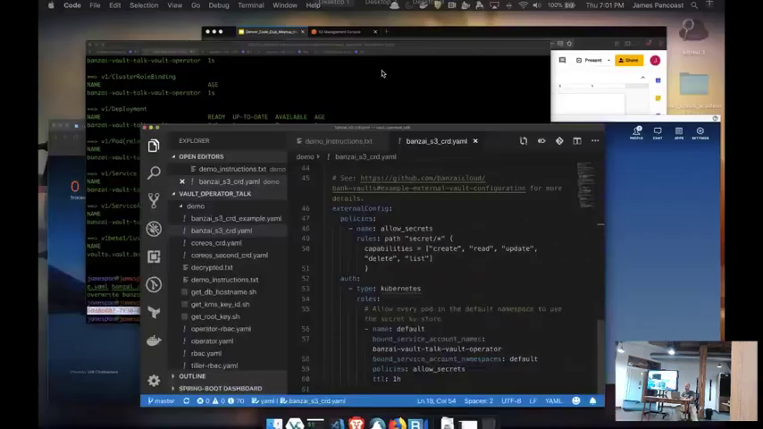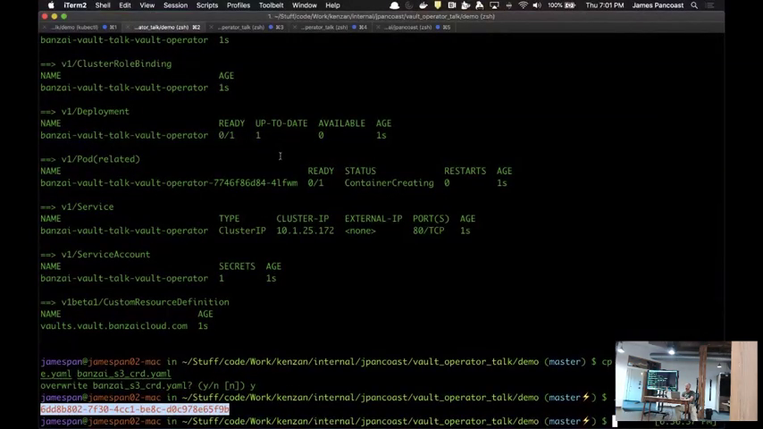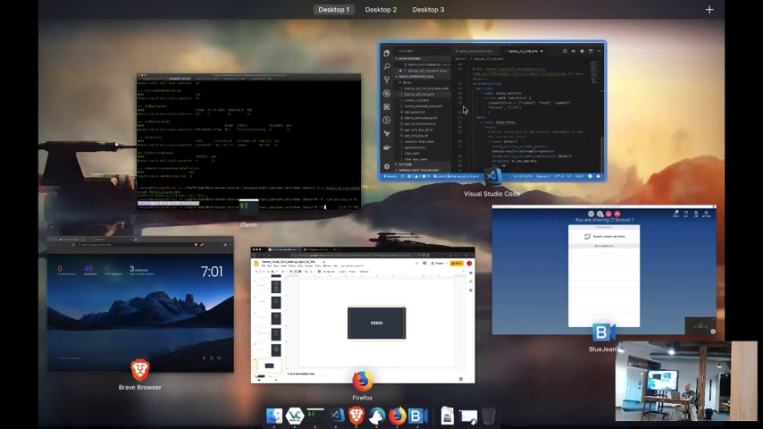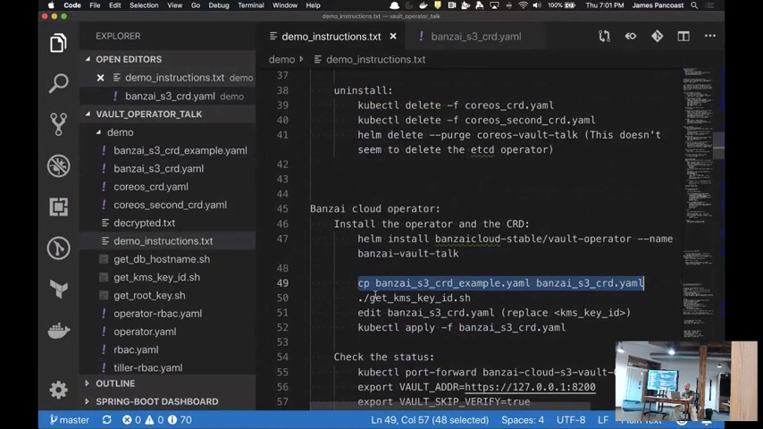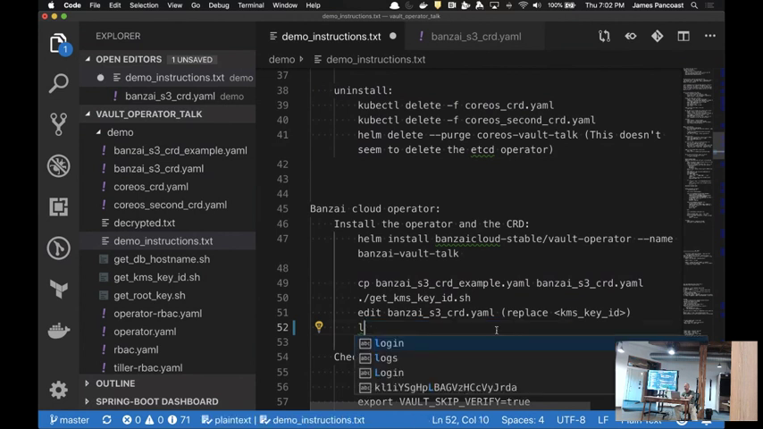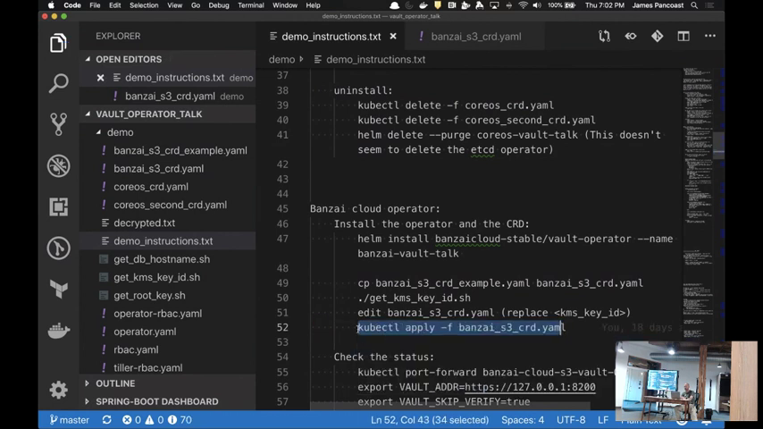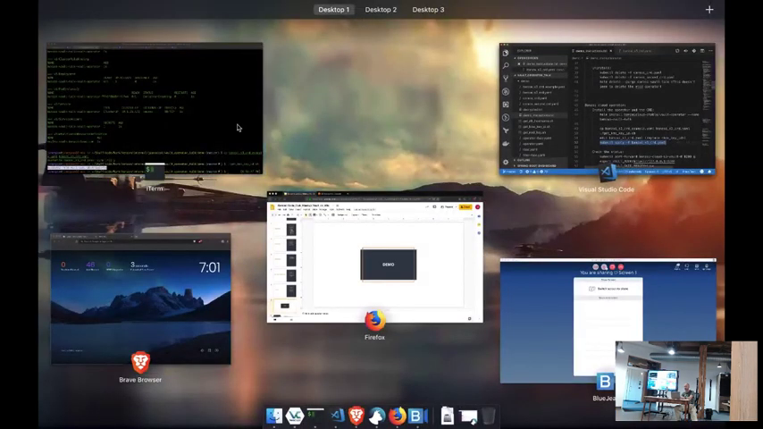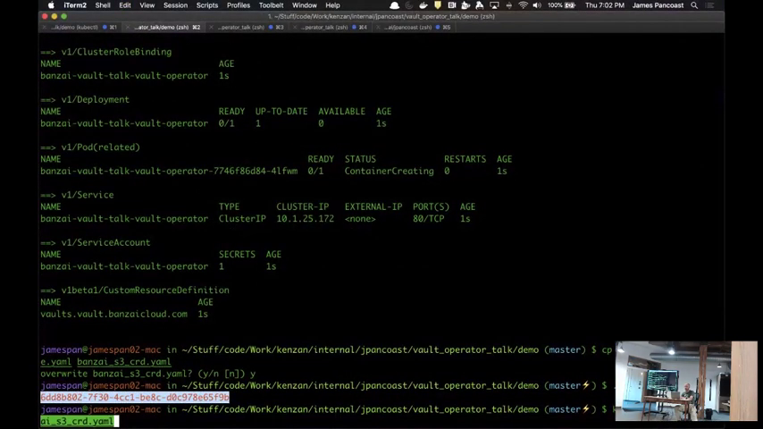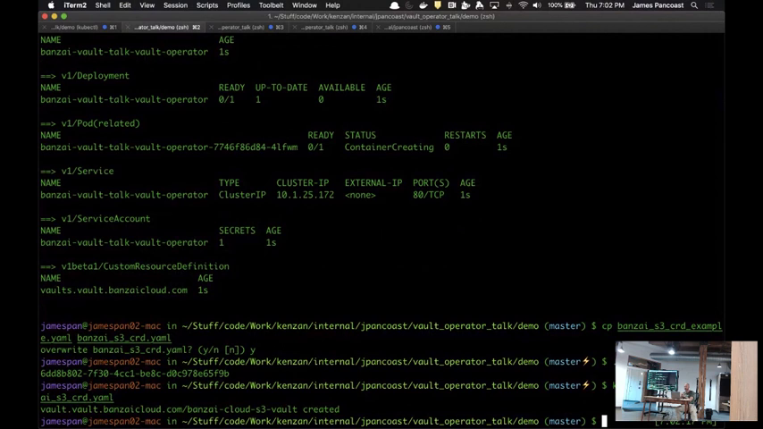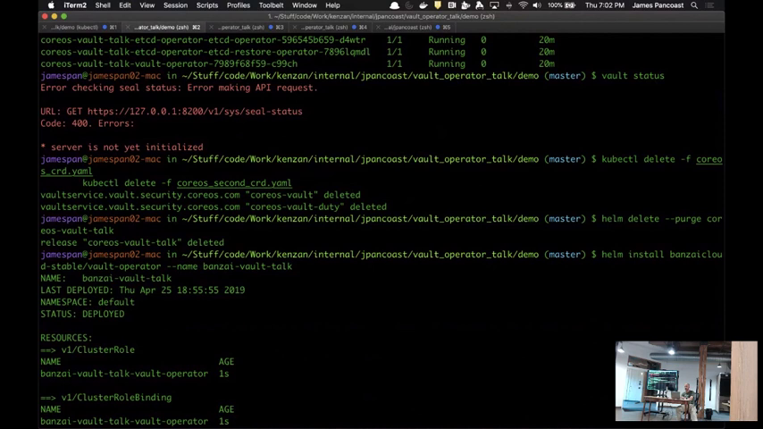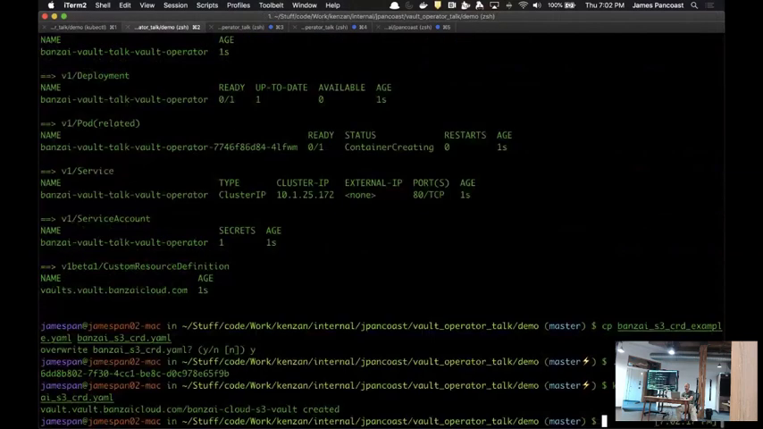Did I apply that CRD? No, I did not. Should have done that. It would be done by now. Oops. So since it's using S3 as the backend, this will not be HA. There we go.